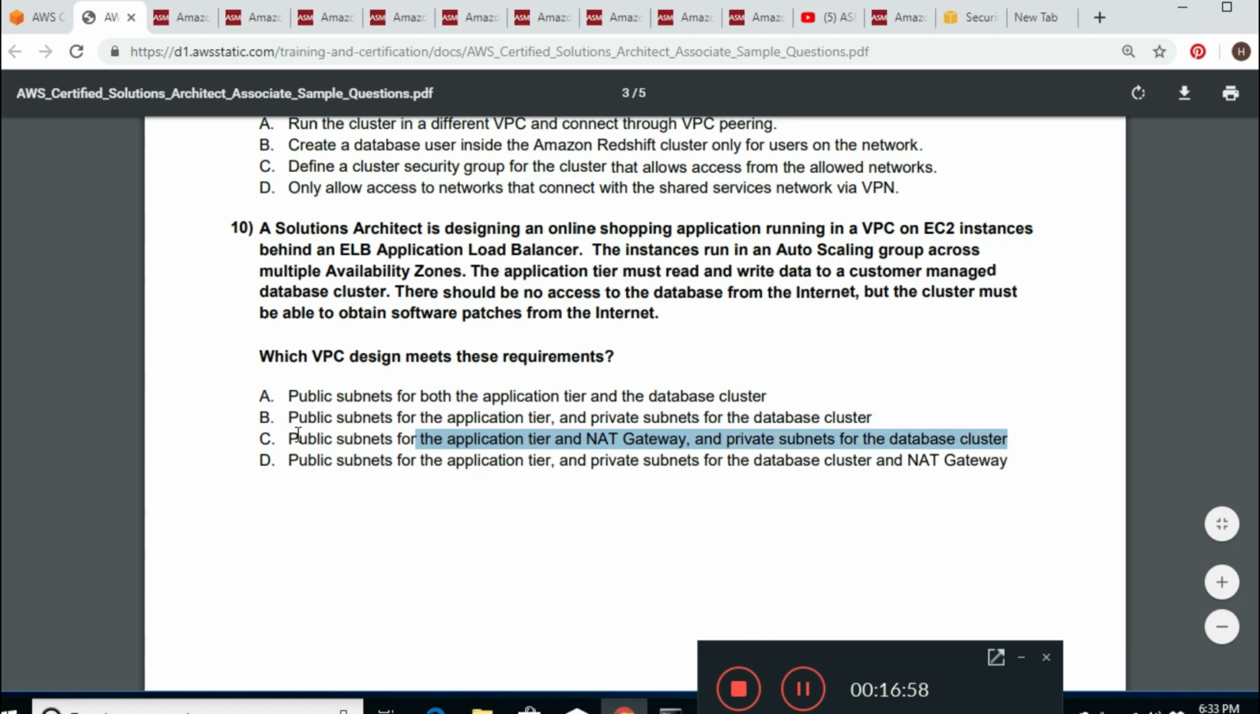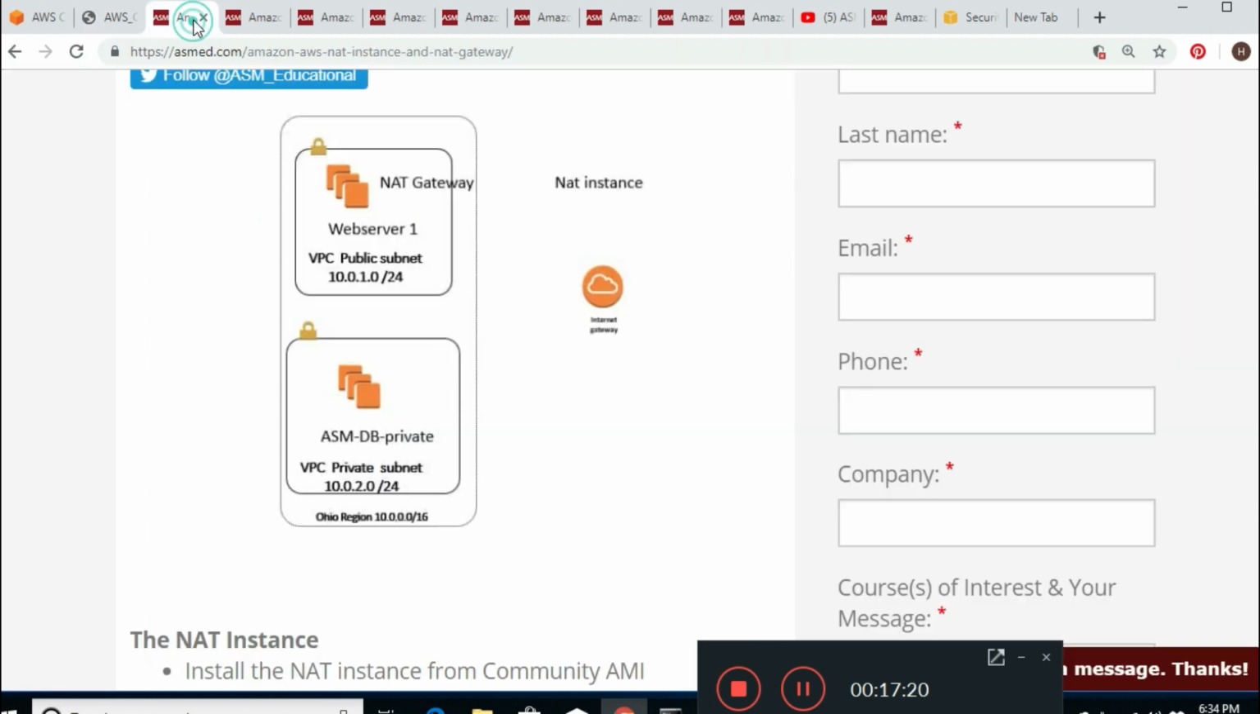Now look at choice A. Public subnet for both application and database, that's not good. Public subnet for application tier and private subnet for database, that's kind of good, but you need a NAT gateway. Public subnet for application tier, that's good, then private subnet for NAT gateway. So what they said is wrong because they put the NAT gateway inside a private subnet. That's not good because we have to put it here. Okay? So if you look here, we're going to put a NAT gateway on the public subnet and the database on the private subnet here.